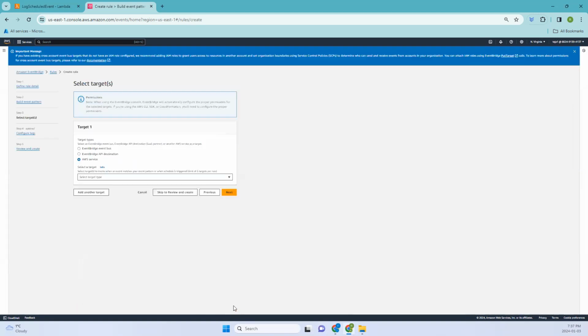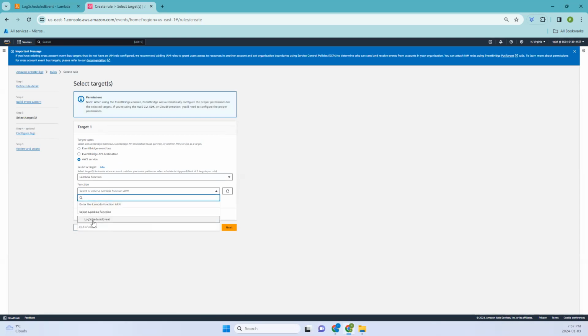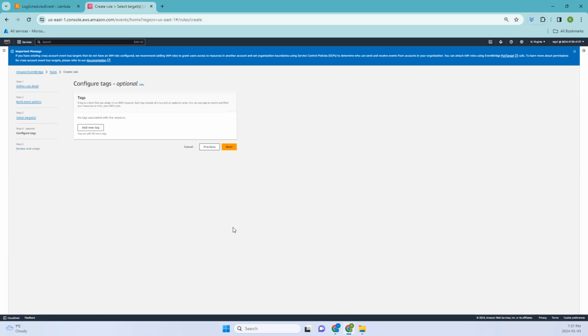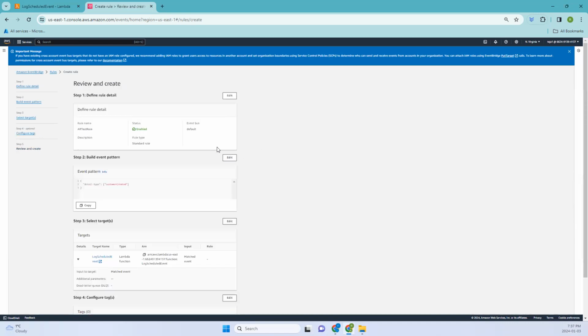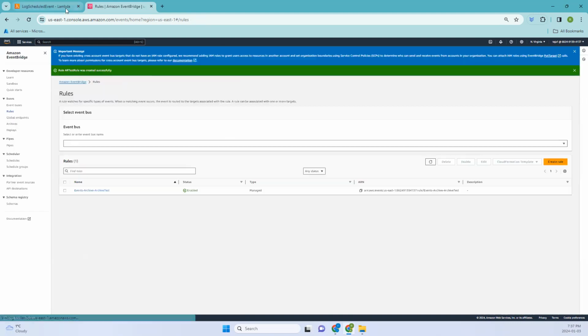Okay, let's go to the next step and coming to the AWS service. In this case, we have to use the Lambda function that we created. Let me type Lambda here, and select the function that we created initially, which is log schedule div. Click that, and that's it. Let's go next, and next, that's everything. Let's go ahead and create the rule.